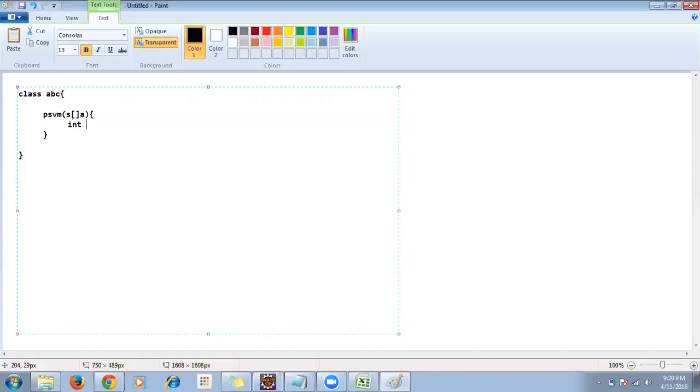If I declare a variable inside the main function, integer i equal to 10, this will be called a local variable. If I declare variables outside the main function, for example integer x is equal to 20, integer y is equal to 30, these two are called global variables.